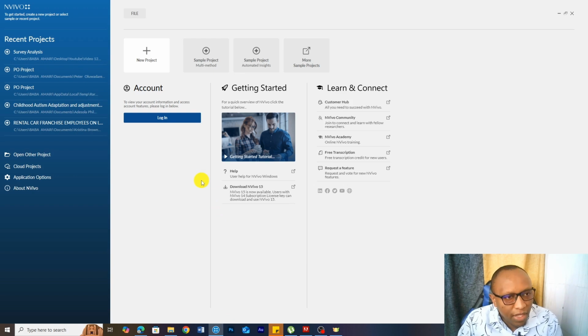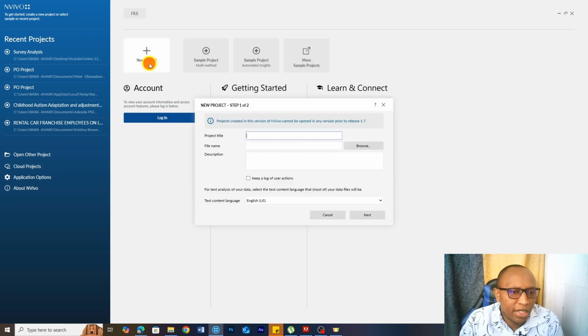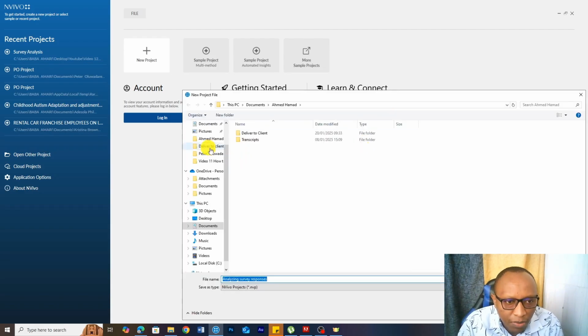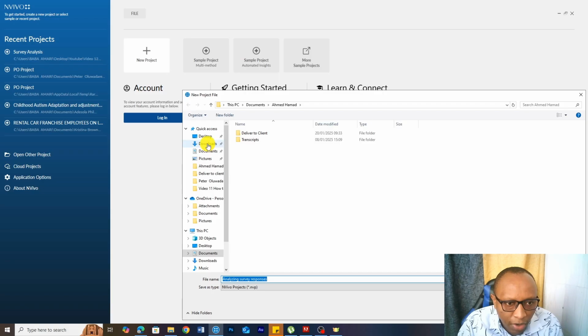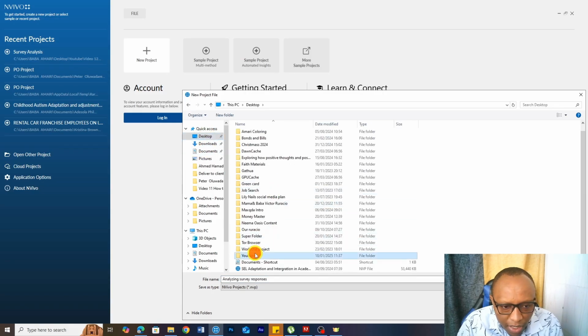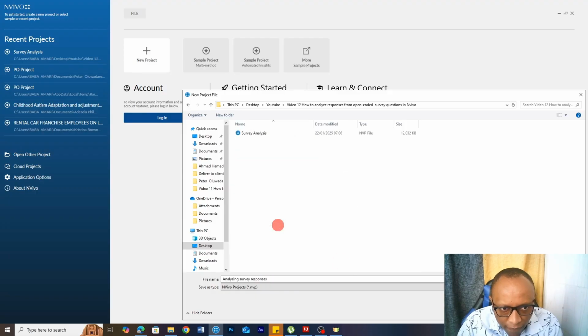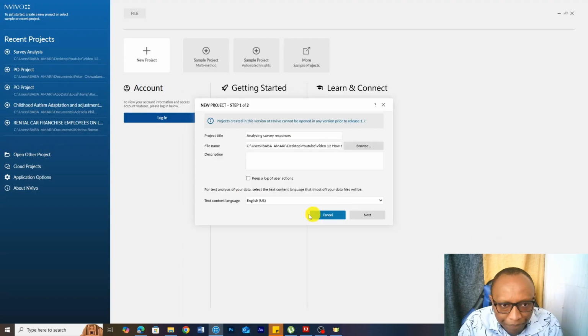Here we have NVivo. I'm going to create a new project and call this Analyzing Survey Responses. You can name your file as you see fit. Then I'm going to browse and put it in the container where I want it. Let me see. I put it on my desktop where I'm doing this video. Yeah. So let me save it there.